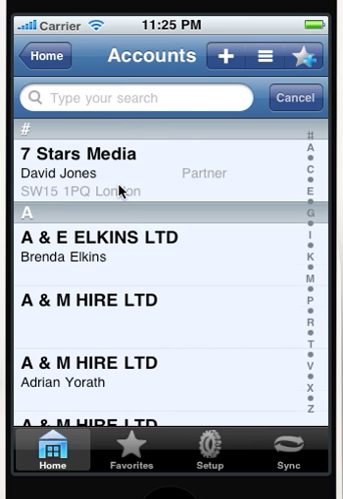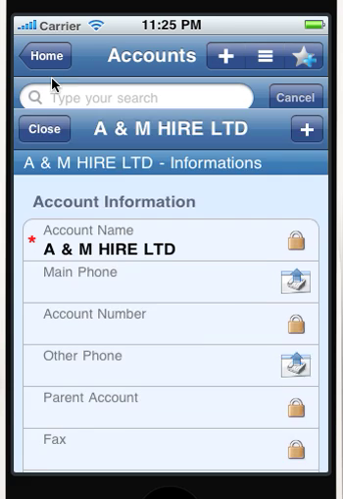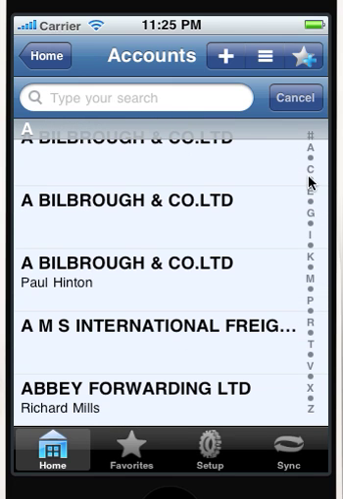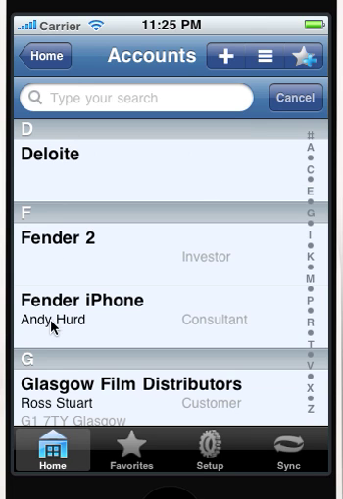on the accounts. This is by default what you get when you go into the accounts. You get your grey bars, which is what we call grouping. So it's grouped by A, B, C. If I just scroll down a bit, you should get to the B. I can just tap all this, go to the D. So the grouping is by the first letter of the company name.